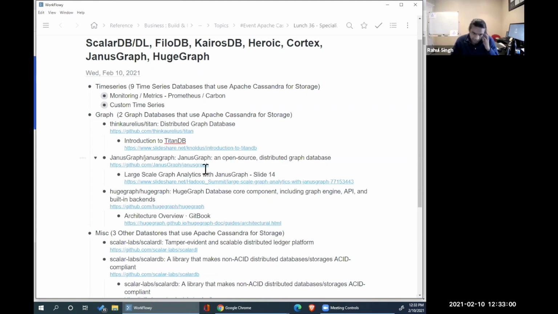So Janus Graph and DSE Graph and Huge Graph even, they all kind of have a lineage from TitanDB. And TitanDB stores data on the graph, of the graph, right? The nodes, edges, and relationships. But it uses, it's called Tinkerpop, which is a framework for running graph traversals. And it uses a language called Gremlin.